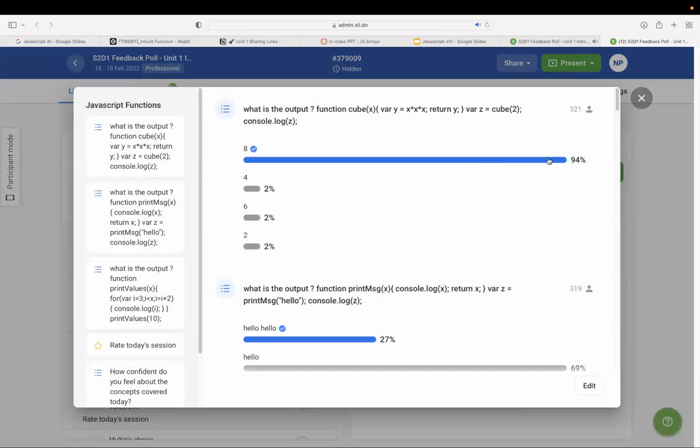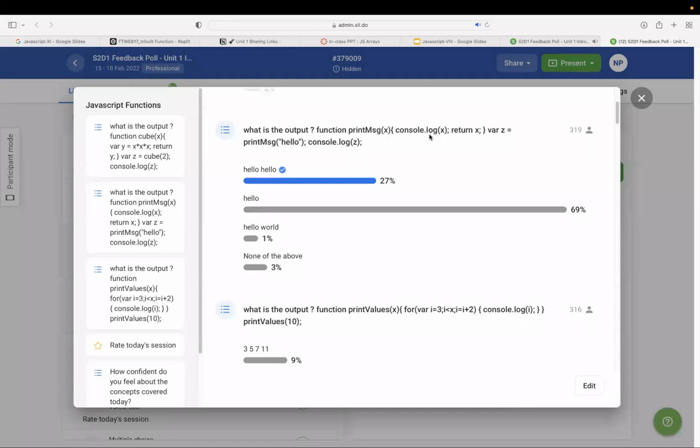I'll discuss the solution with all of you. When I'm talking about x cube, this will be 2 to the power 3, that will be 8, right? What is the output of console.log x, where z equals print message hello? In that case, it will print hello 2 times, this hello and using this z.